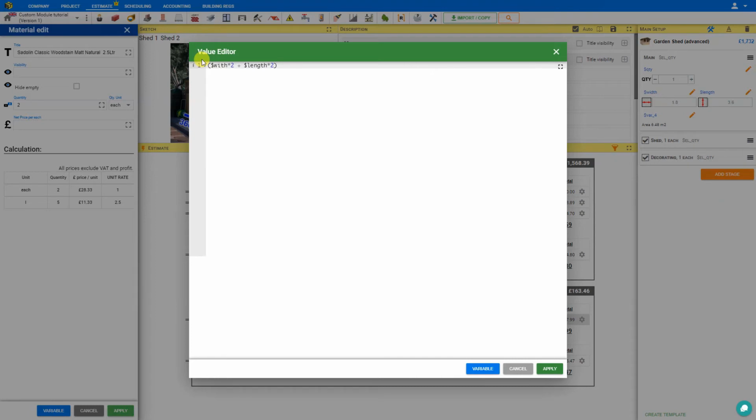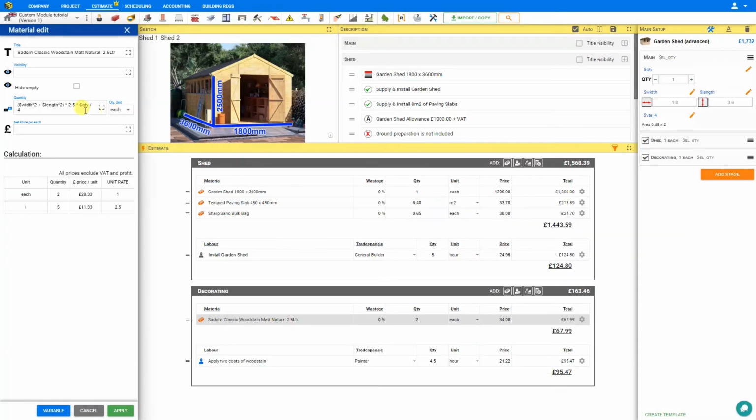Oh, and we'll correct our typo here. And we know the height of our shed is 2.5 meters, so we will multiply this by 2.5 for the height. And we will multiply this by the quantity of sheds to be built. And then we'll have to divide this by the coverage per tub of wood stain. And this is usually marked on the tub. This is the amount of area that a tub of wood stain will cover. So in this case, we'll say about 4 square meters. So we can apply this formula to our edit pane here.